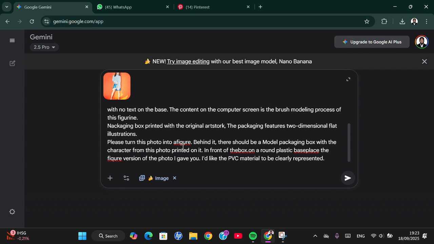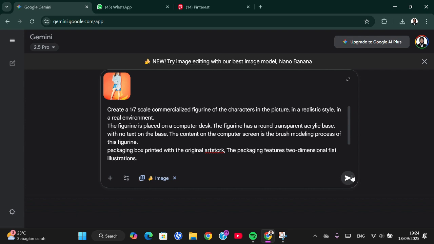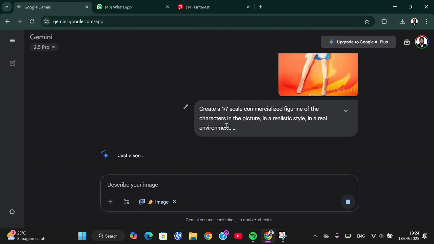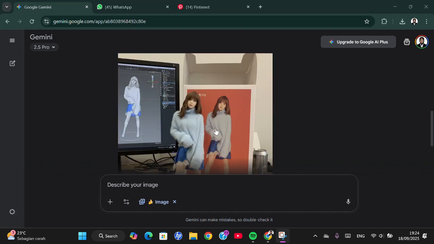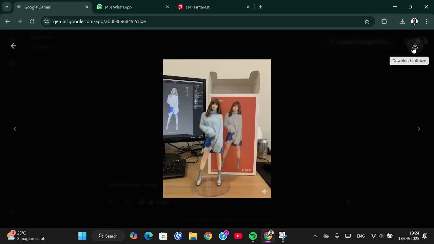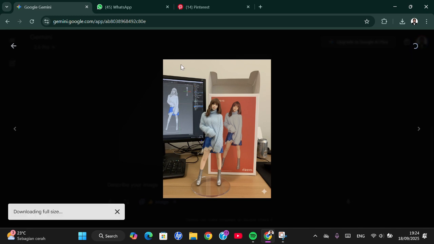Oops, sorry, there is a typo. Once you're done, you can click on this submit menu and let the AI turn your image into a 3D image. Okay, and this is the result. If you want to download it, you can click on this download icon.